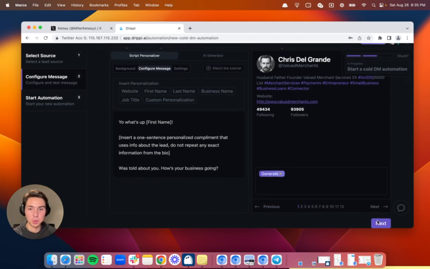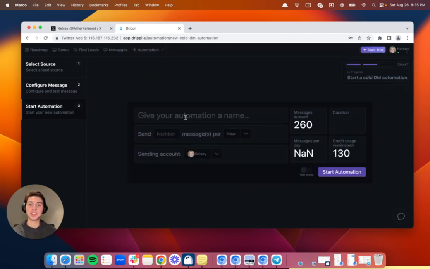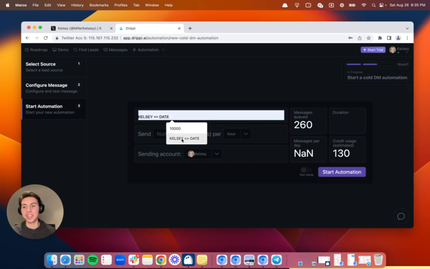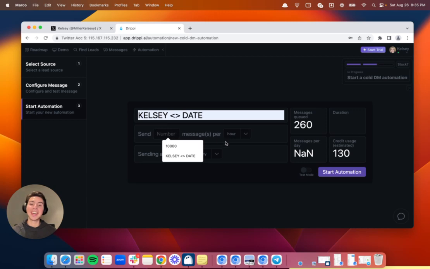So once you have your background and your message configured, you want to do next, and then this is where you are going to name your automation. Again, I typically do the name of the account and the date. And then this is a little bit not controversial, but you just want to be careful here. Depending on how active you've been on Twitter, I recommend starting at around 10, and then slowly moving your way up to 16.